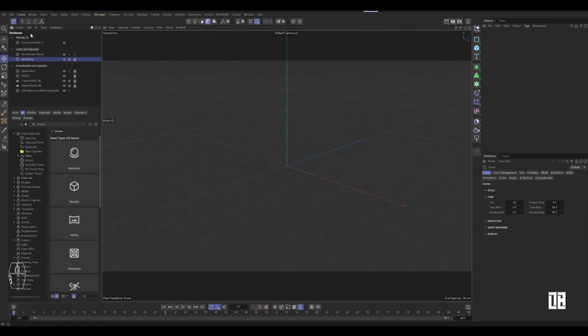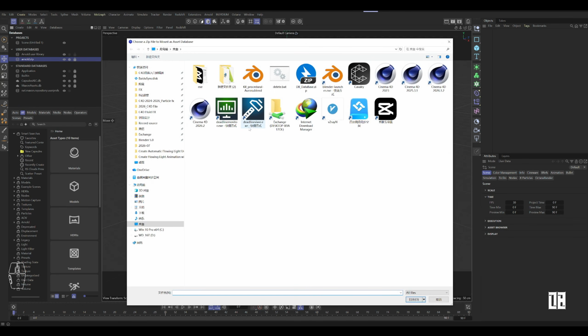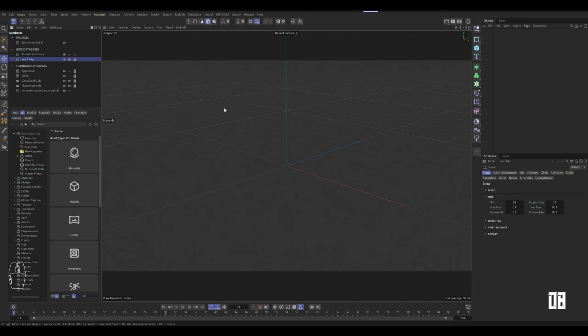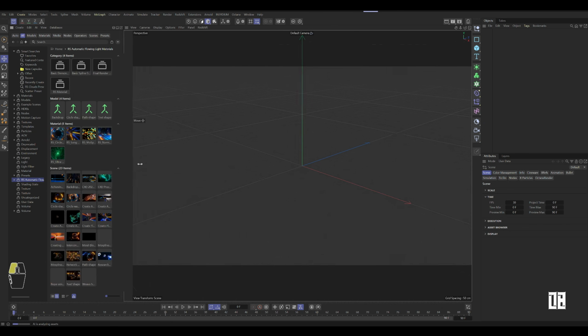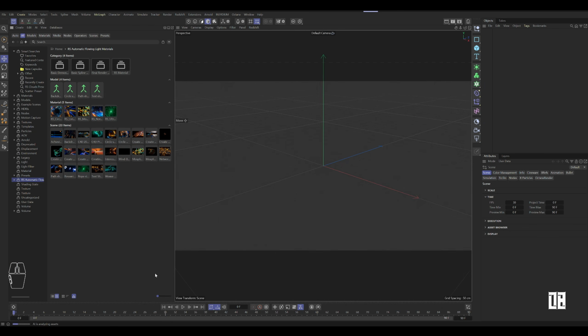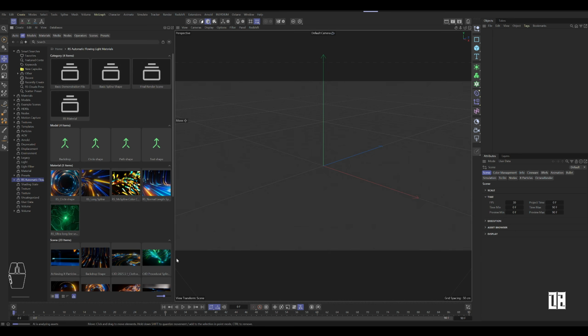Today I'm showing you my first Maxon C4D digital asset package. This is an asset pack for implementing automatic light flow using RS materials in Cinema 4D. The asset package includes common application examples and materials with different parameters from Redshift.